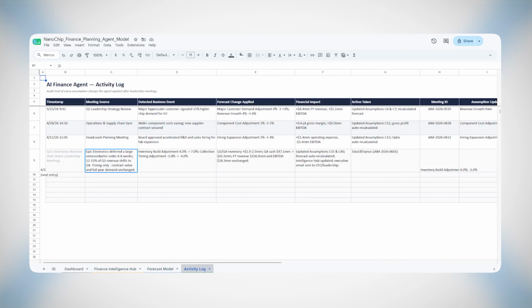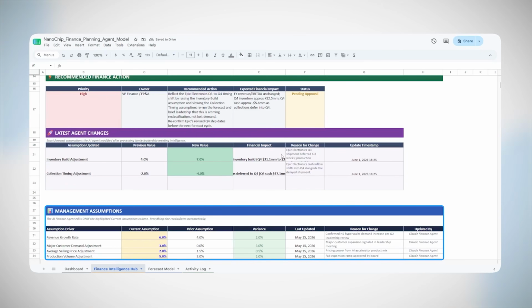The quarterly profile changes, Q3 inventory increases, and cash collections shift into Q4, creating a temporary working capital pressure that resolves once the shipment clears. The Finance Intelligence Hub updates with the meeting source and a summary that distinguishes the timing shift from a revenue loss. The latest agent changes section shows both assumption modifications with full before and after values.